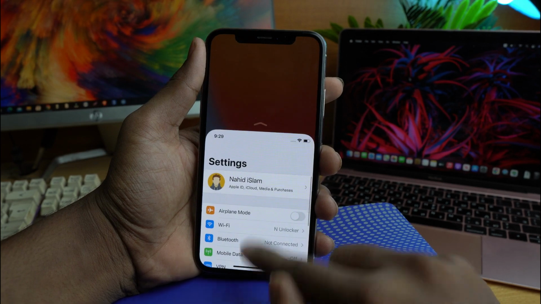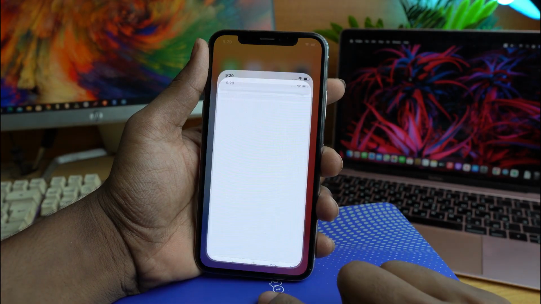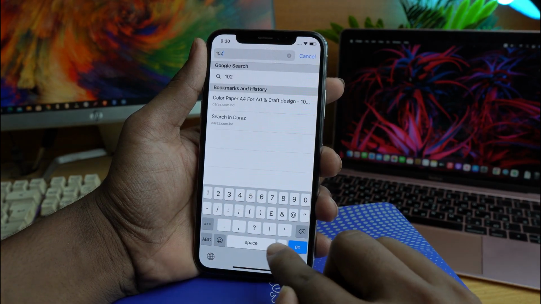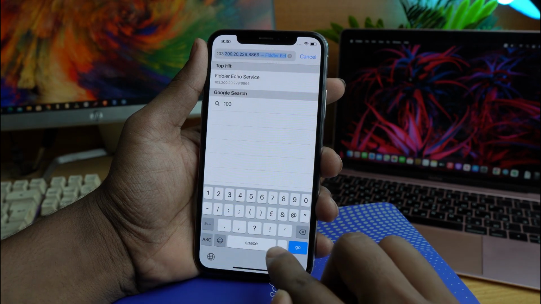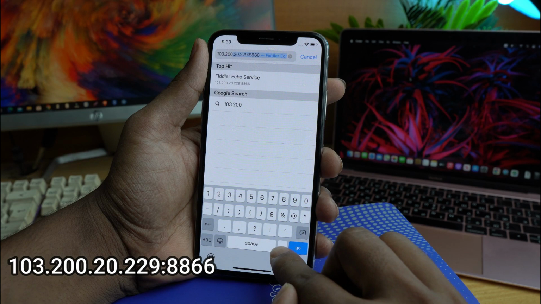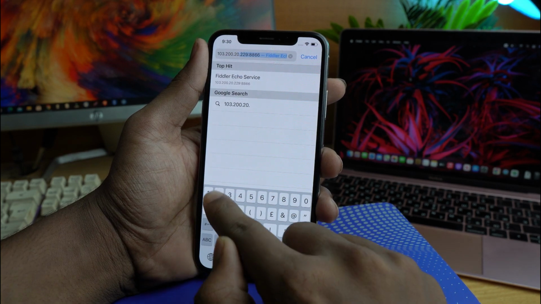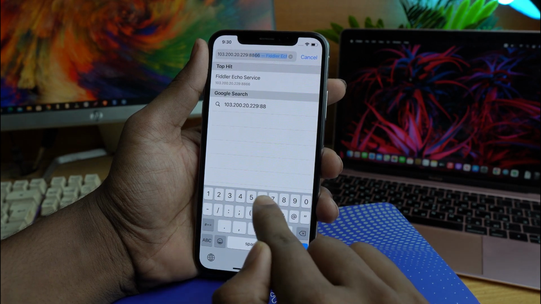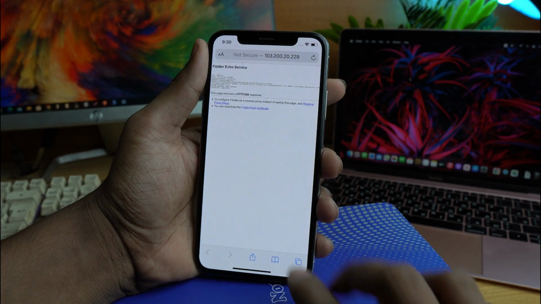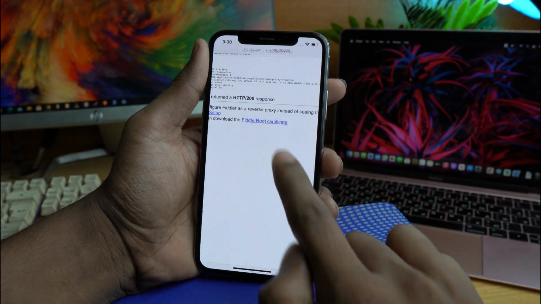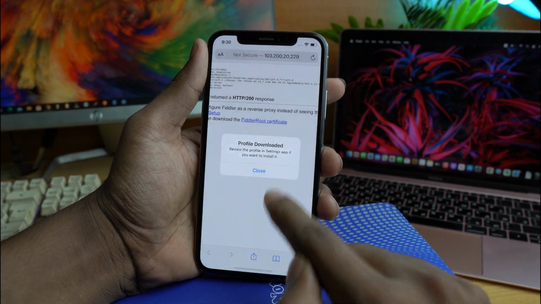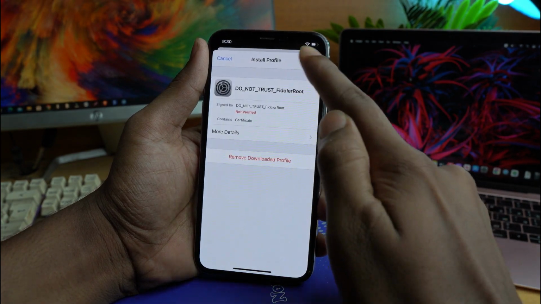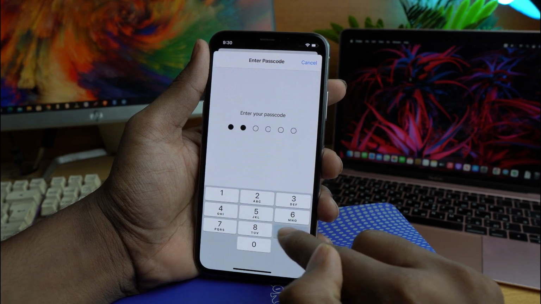Now go to Safari and first put in the proxy, then type a colon, and write the port number and then click enter. Here you click download the profile. Then go to the settings and install the profile, and if it asks for a passcode, enter it.